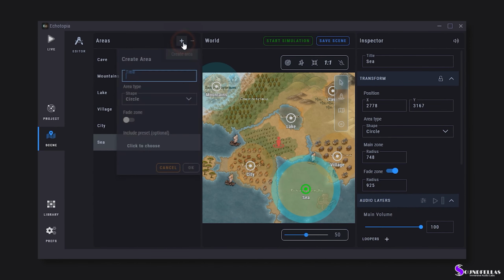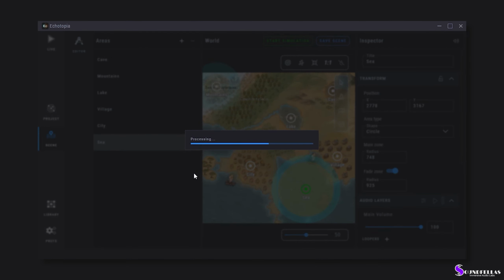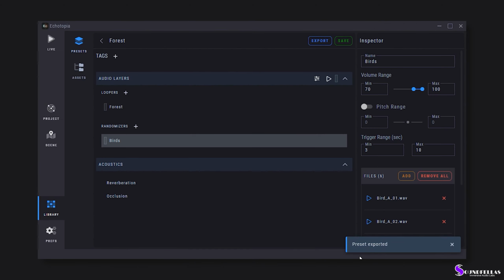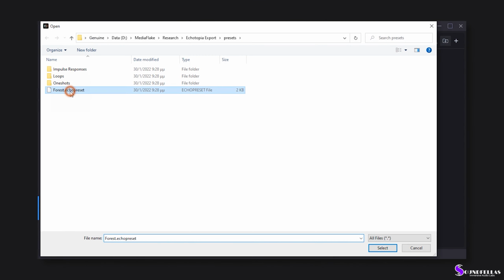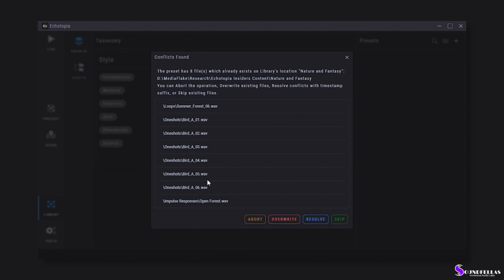Now, when you create an area on your map, you can include your favorite preset directly from the Create Area tool. It's that easy. You can export all preset settings and content to a folder so you can share it with your friends and the community, or import presets you get from other creators or storytellers into your library to use in your maps.